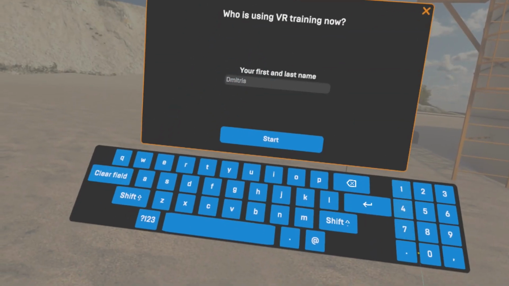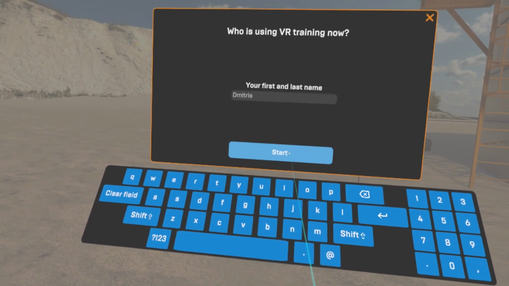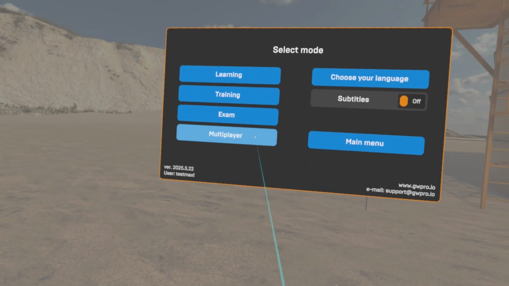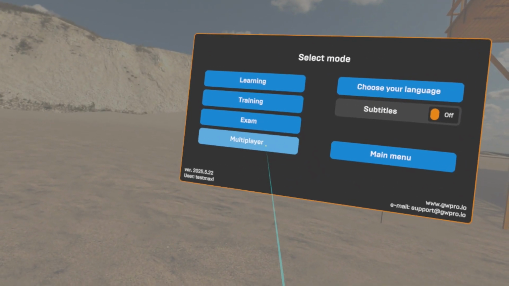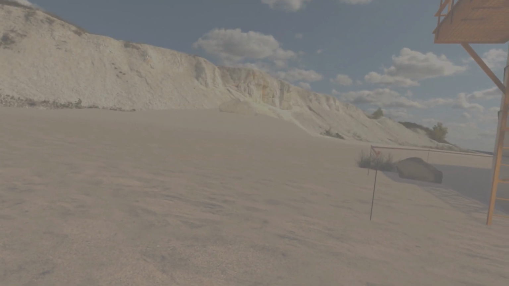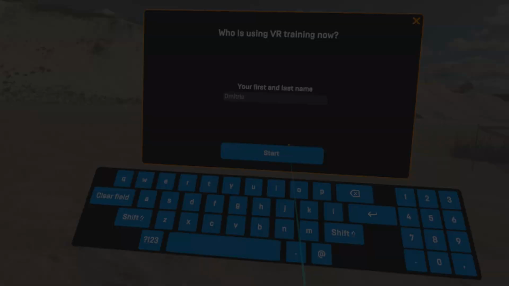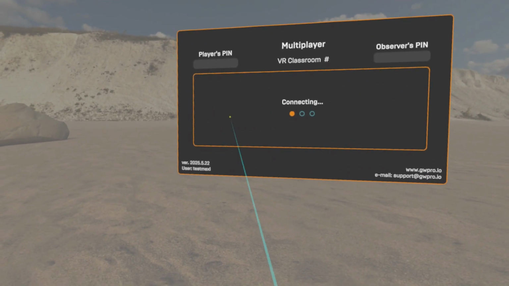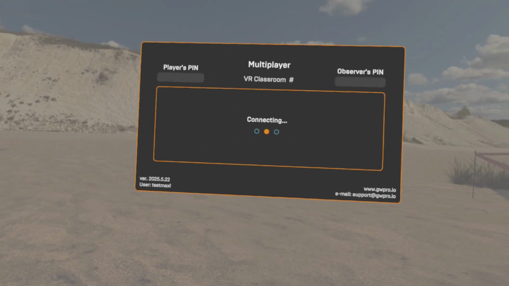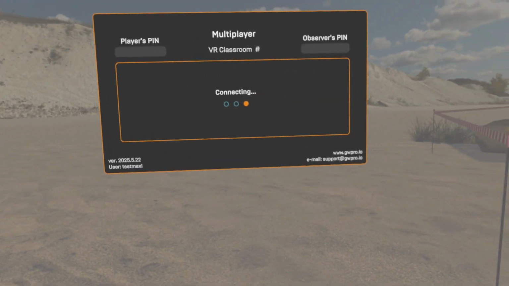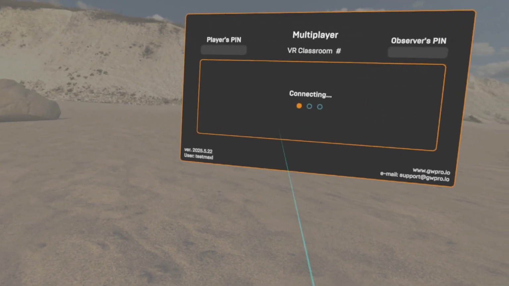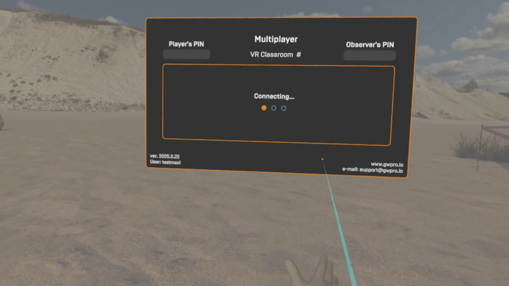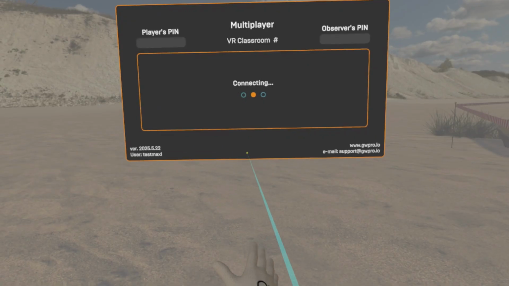Step 3. Enter multiplayer mode when prompted. Enter your name or a nickname, in my case, Dimitris. Then, select the multiplayer button. The module will reboot. Confirm your name again, tap Start, and wait while the app connects to the multiplayer server. Connection times may vary based on your location and network speed. If you see a Reconnect button, press it. If issues persist, restart the device and try again.